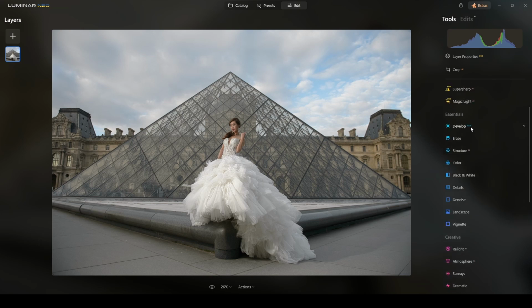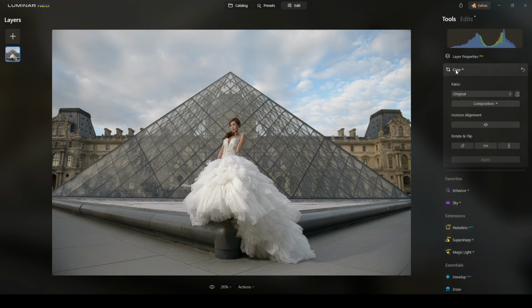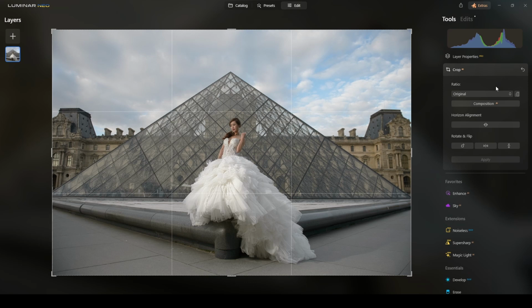Now, the next step for me is to crop the photograph. I will use the cropping tool. The reason I'm cropping this photograph is because everything is in the middle. She's the main subject, and is perfectly aligned with the center of the photograph. Maybe the photographer thought that that's what he or she wanted, but I want to change this a little bit.